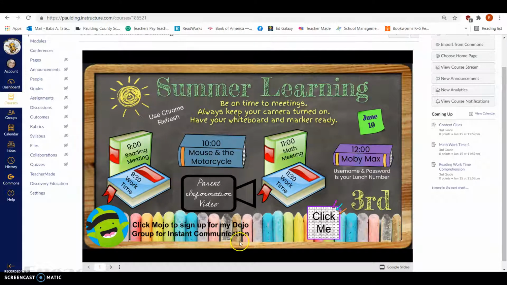Another thing on this board is the Dojo. You can go straight to Class Dojo. Takes them to that great information station. I have links here for them to use special websites that they're going to do practice skills with.